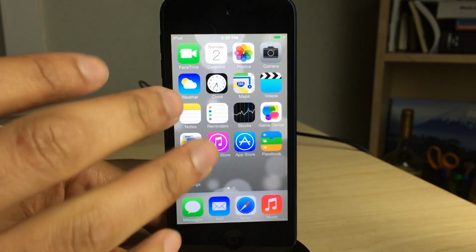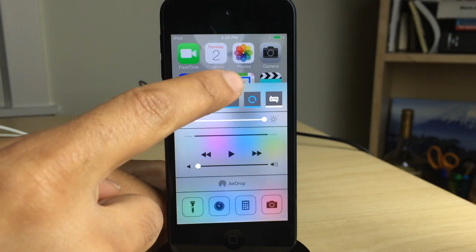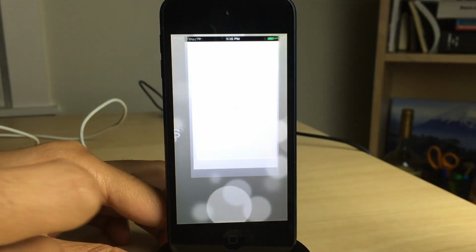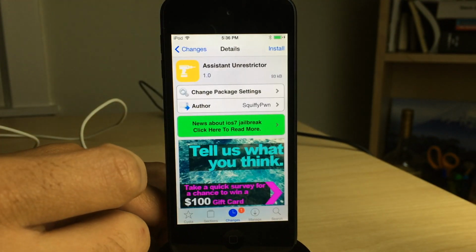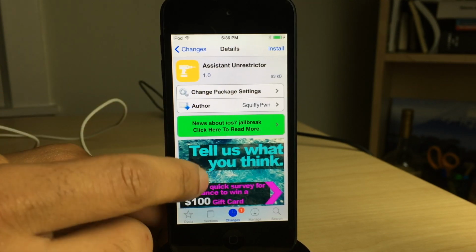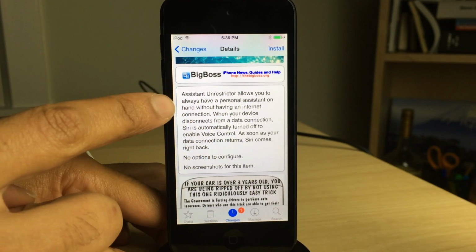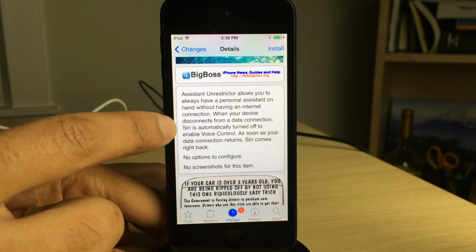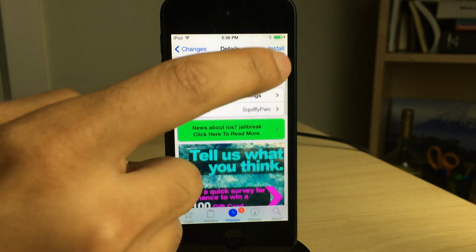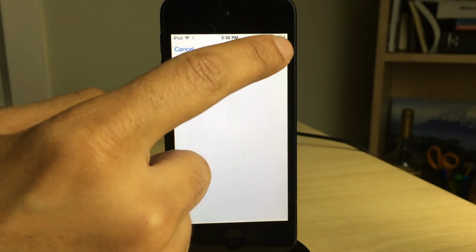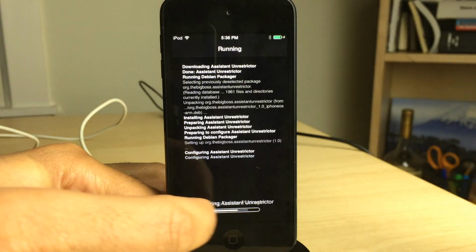So wouldn't it be nice if the old voice control was able to come up in instances like this where Siri isn't available? Well, that's what this new jailbreak tweak entitled Assistant Unrestrictor does. It allows the old voice control, the voice control that was used prior to Siri's existence on the iPhone, to be used in the times where Siri is unavailable due to a network connection being out or whatever.